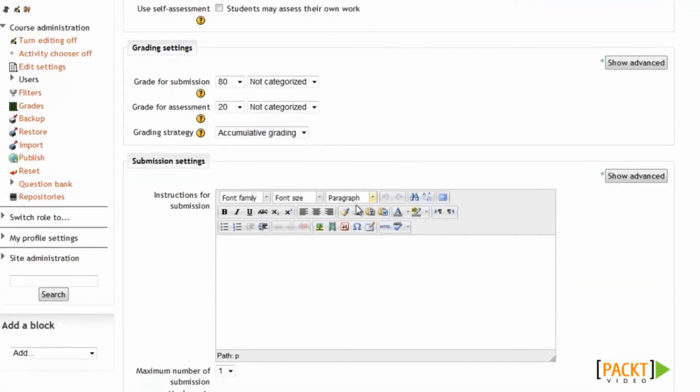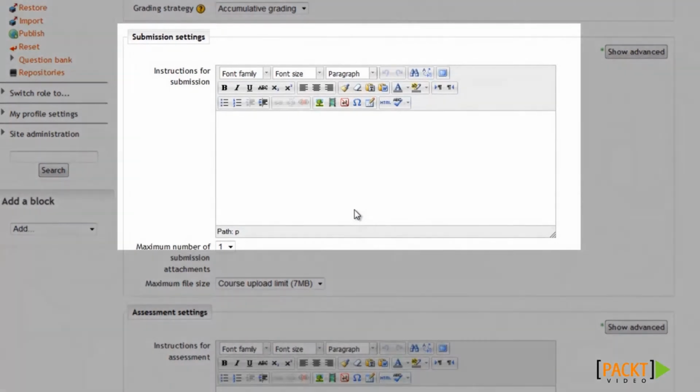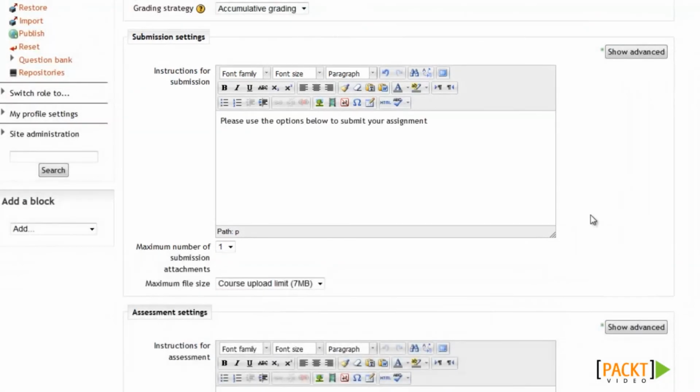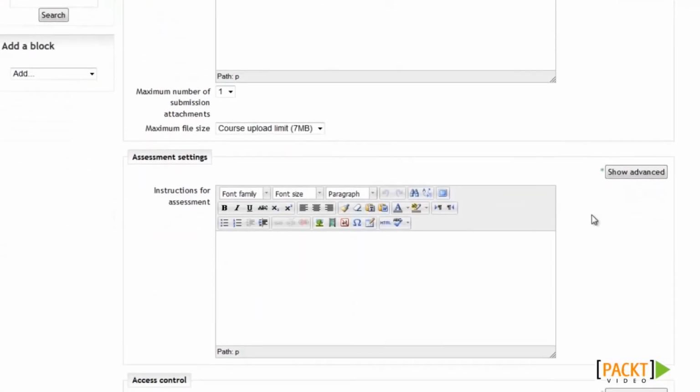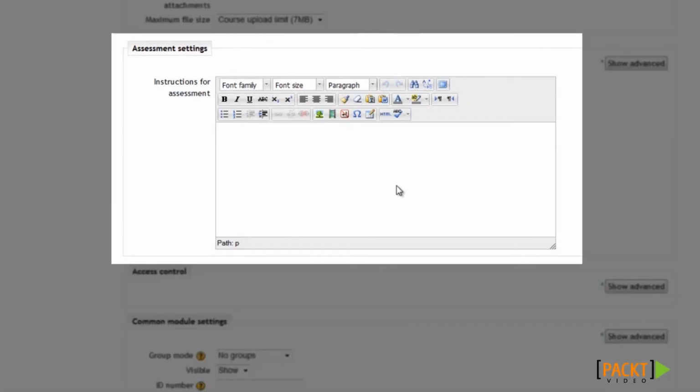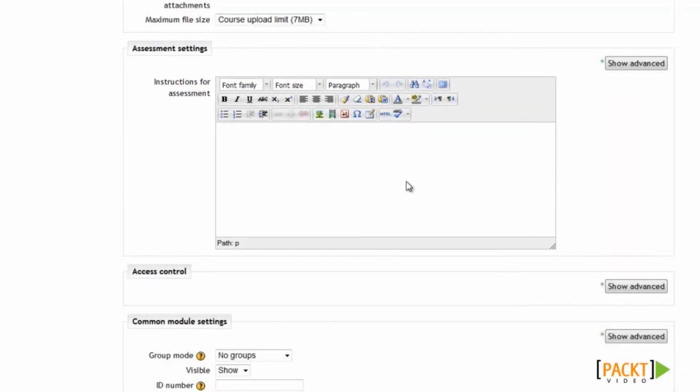And next, we can scroll down and enter some instructions to give students for submitting. So the instructions you enter here will appear on the screen where they're going to be submitting their assignment. And then next, you'll need to scroll down and enter some instructions for the assessment part of the workshop. And this is whether they're doing peer or self-assessment. So the instructions you enter here will appear on the screen where they'll be doing the assessment.